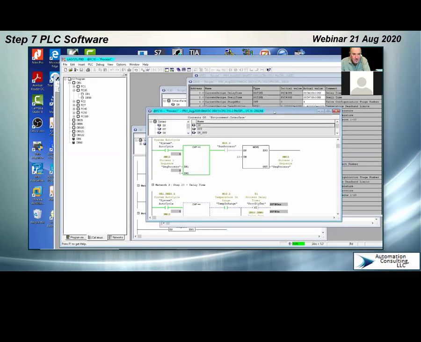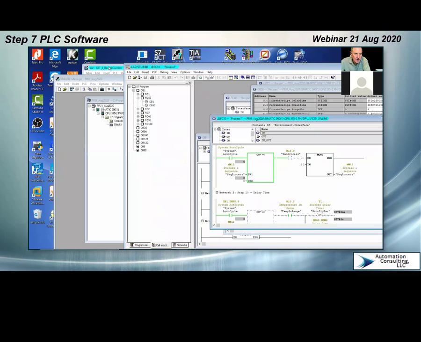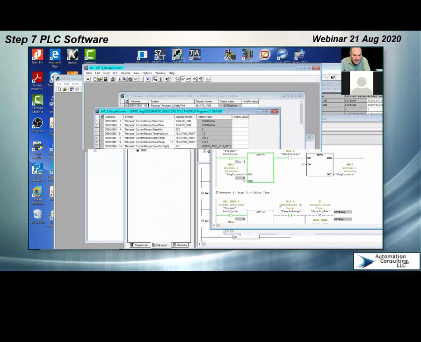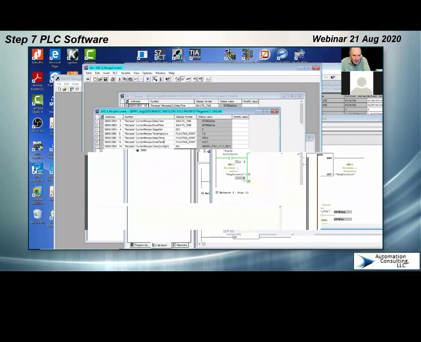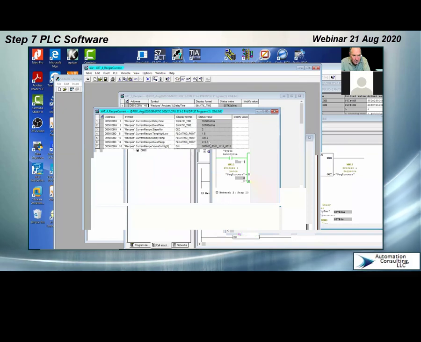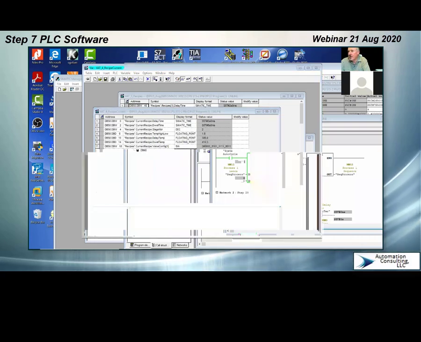So what do my set points look like? Again, look at the VAT tables, current recipe. I've got 385 for my delay temperature. I've got 412 for my dwell temperature. And I'm actually going to ramp up to those as shown in this diagram.